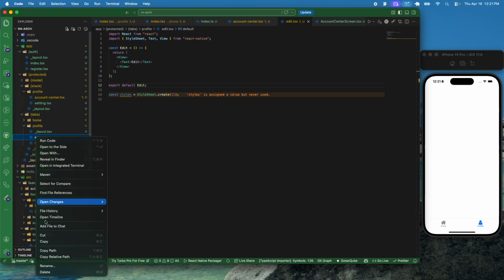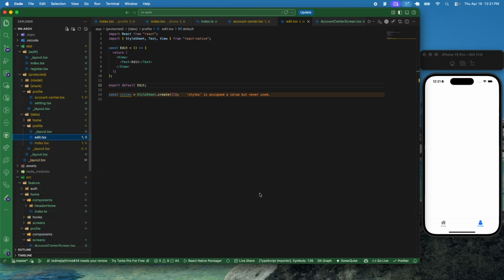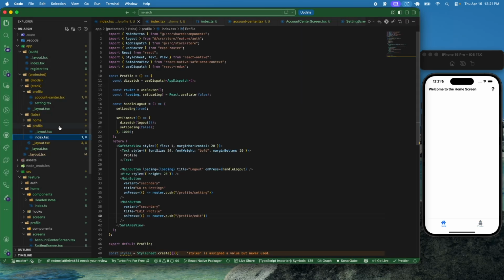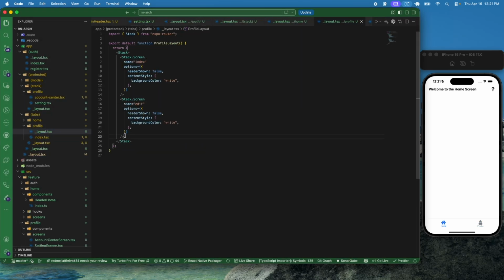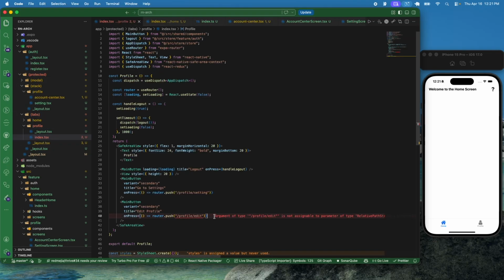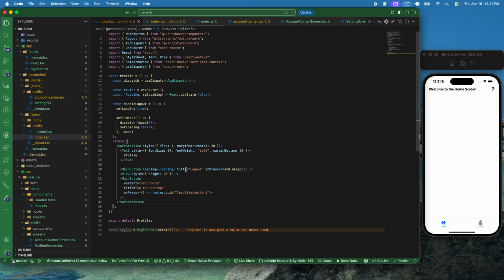So let's delete this and leave it as it was before. And actually we need to remove that from here. Beautiful. And we need to remove this as well. We don't need this anymore. Beautiful. And now everything is like before.